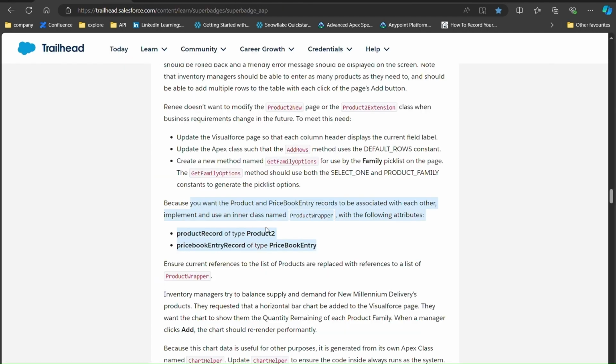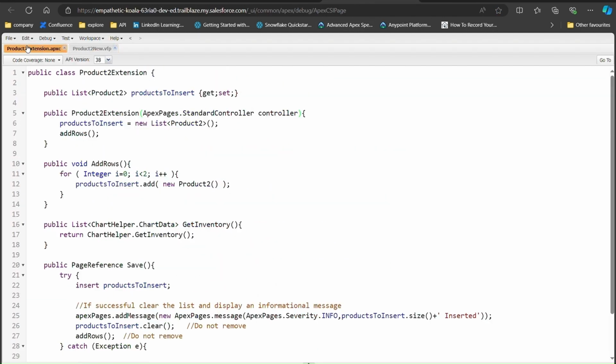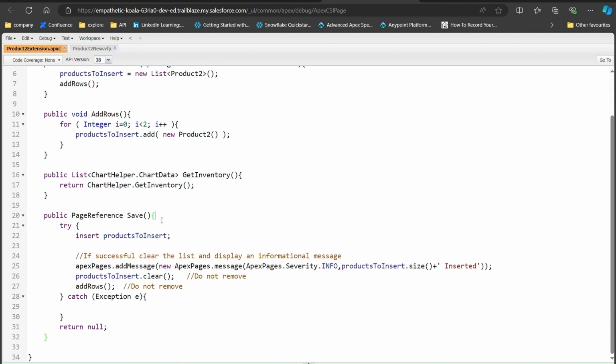Next thing is we need to create a wrapper class. This is nothing but the product wrapper class, and that is associated with product records and product price book entries. Okay. Now next, I will go to my extension class and I will create a wrapper class here.